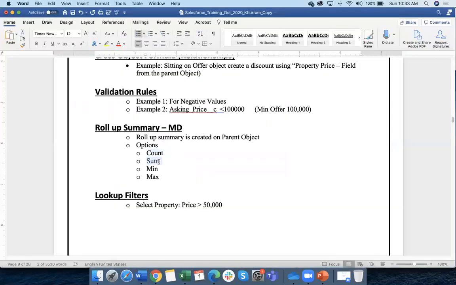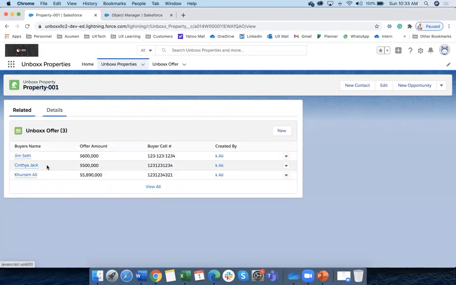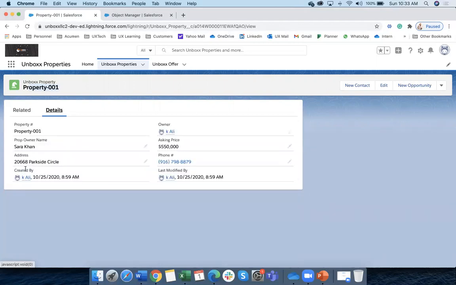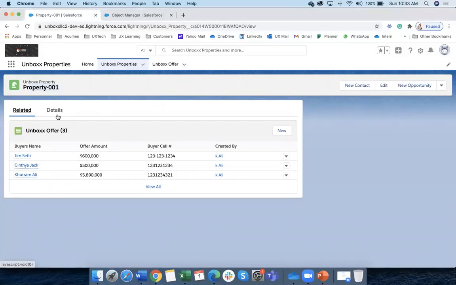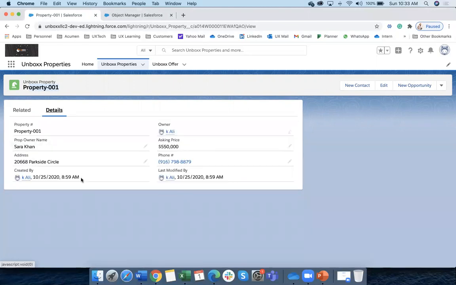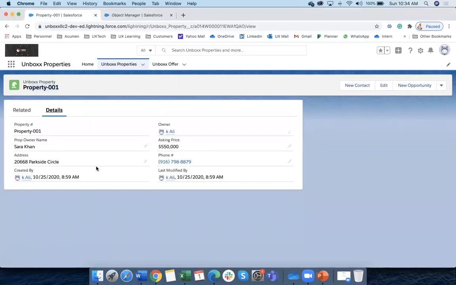The next is sum. In this case it obviously doesn't make sense, but for example, if this is product 1 and I want to know the sum of total sales, it will add up everything and show the total sales as a sum. Here you go. Then it will ask what is the minimum offer and maximum offer I want to add, and I can add all 4 together if I want to. So this is called a roll-up summary field. Very quickly, I can create one.